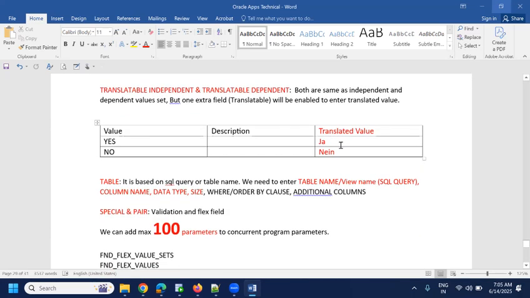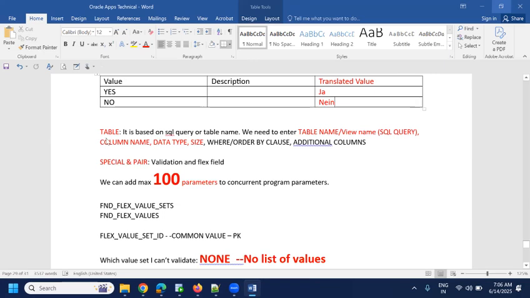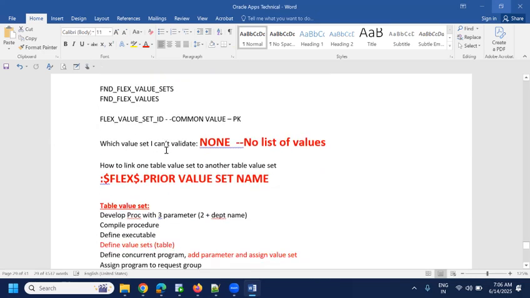Translatable independent, it's a local language. Then table value set. Most of the time we'll use the table value set to get values from the database. Oracle allows us to create a maximum of 100 parameters.